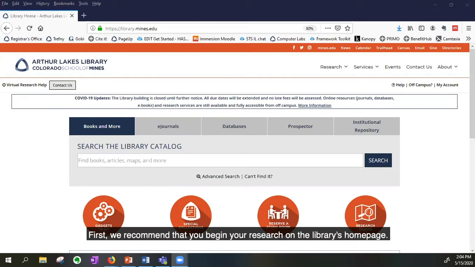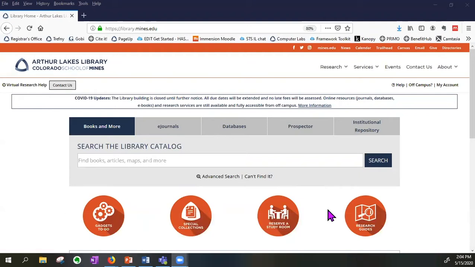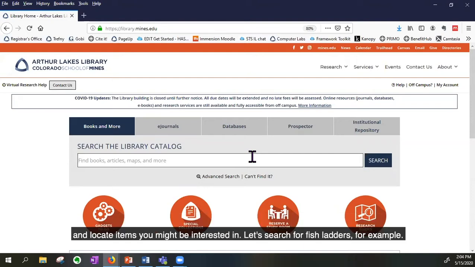First, we recommend that you begin your research on the library's homepage. All of our catalog materials, e-journals, databases, and research guides are already set up to authenticate you as a Mines library user. Let's try a basic search. One of the easiest ways to get started in your research is simply to begin in the library's catalog and locate items you might be interested in. Let's search for fish ladders, for example.